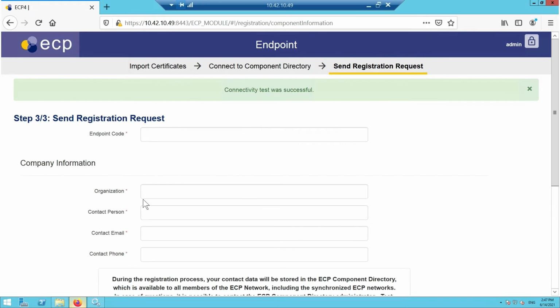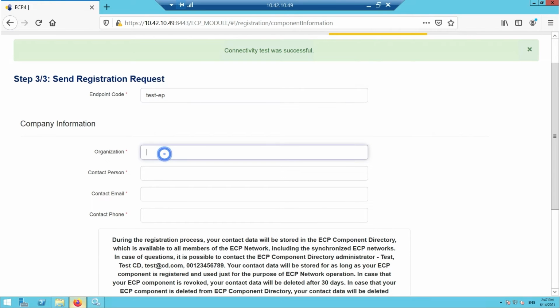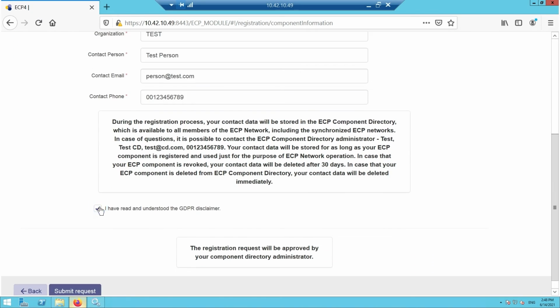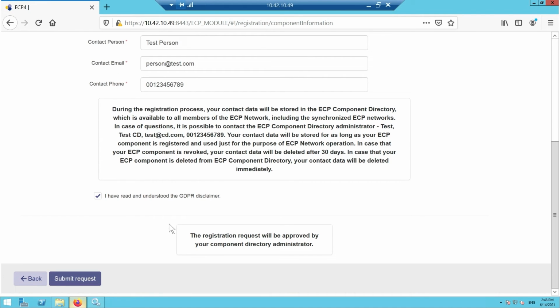There is a field for the endpoint code, followed by company information such as organization, contact person, email and phone. The GDPR disclaimer needs to be checked and then it's possible to submit the request for registration.